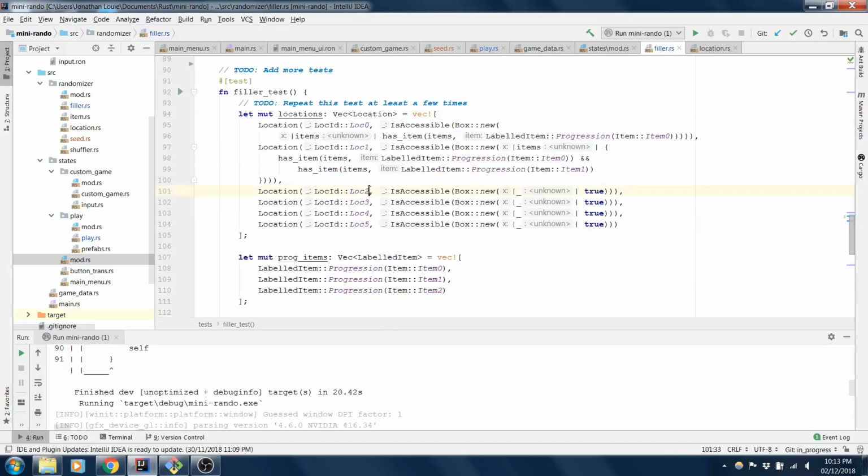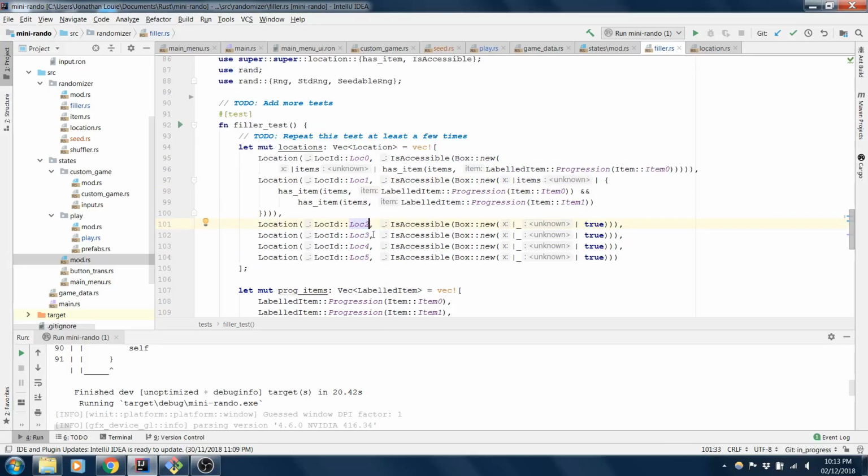So originally the location IDs were integers. I decided to scrap that idea and just go with hard-coded location IDs, because eventually I'm going to want to match on those and figure out where to put items, I think. At least that makes sense to me for now.